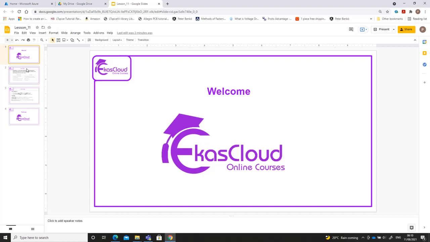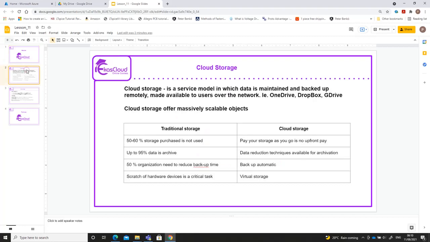Today I'd like to talk about cloud storage. What is a cloud storage in Azure service? Cloud storage is a service model in which data is maintained and backed up remotely, made available to users over the network. I'm pretty sure you already used one of them, either OneDrive or Dropbox or G Drive. So these services are considered to be cloud storages.